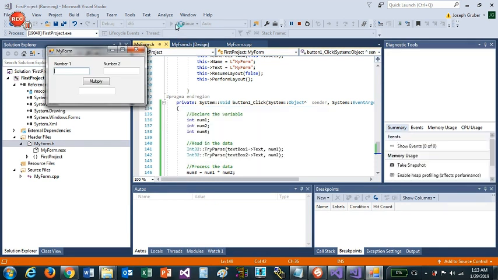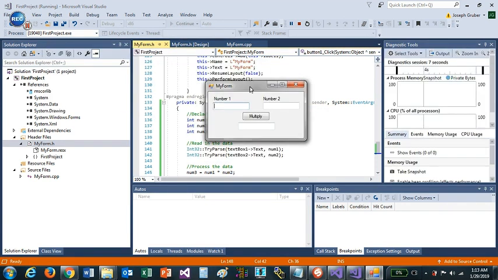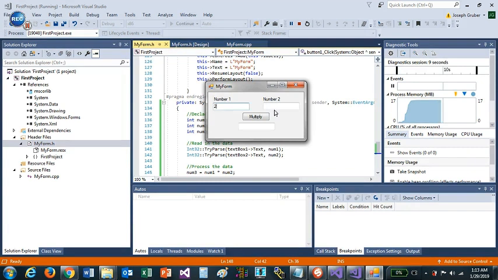And now when my program loads, I should be able to type in two numbers, like 2 and 3, and when I click the button to multiply, the answer of 6 is displayed. And I can type in any numbers that I want here as long as they are integers, 4 and 3, or how about 4 and -3, because -3 is an integer, and so the answer is -12.